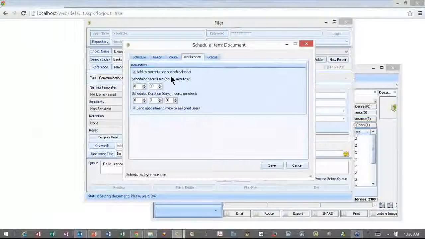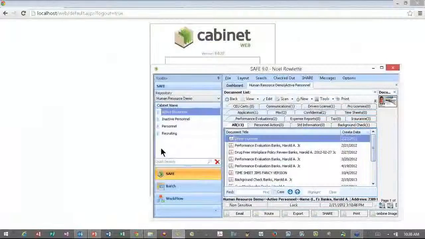I go to the notification tab, and this is a very useful area. I can go through and add an item to John's calendar and also send him an email as well. I have these two options selected. I have my start time and everything, and it will appear as a standard meeting and reminder within his Outlook. Click Save.